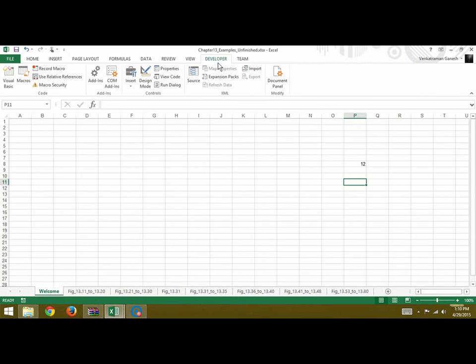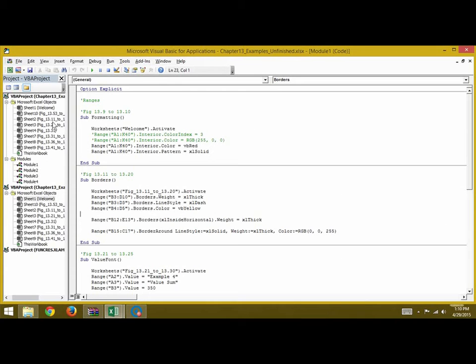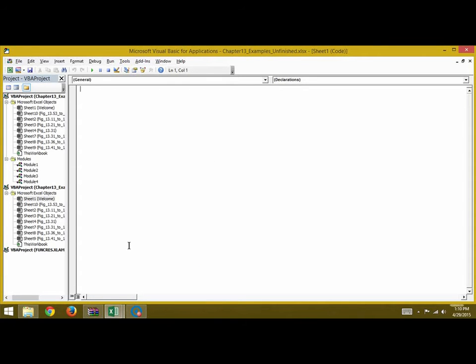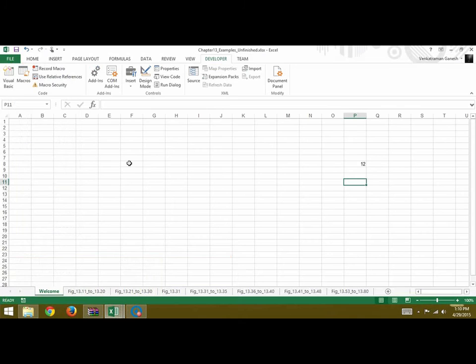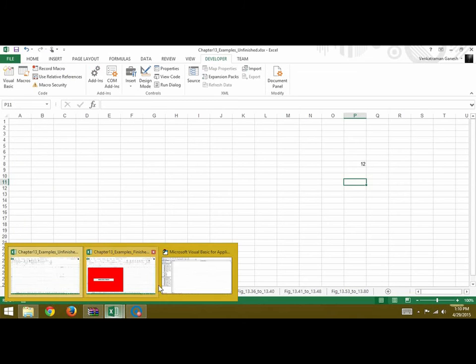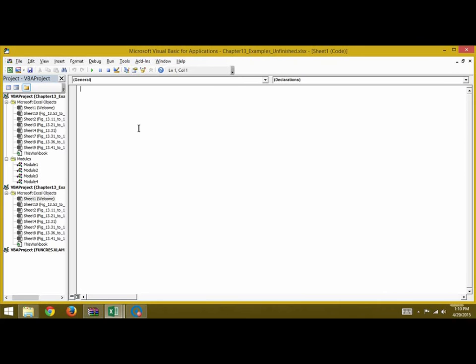We will first go to Developer, Visual Basic, and we will go for this. It's in the Welcome sheet. As you can see here, the sheet name is Welcome. We will go in that and write a procedure, say Sub. The procedure will start with a Sub and end with an End Sub. Let's give it a name, say demo. As you press enter, this is the end, so your code will lie between these two.